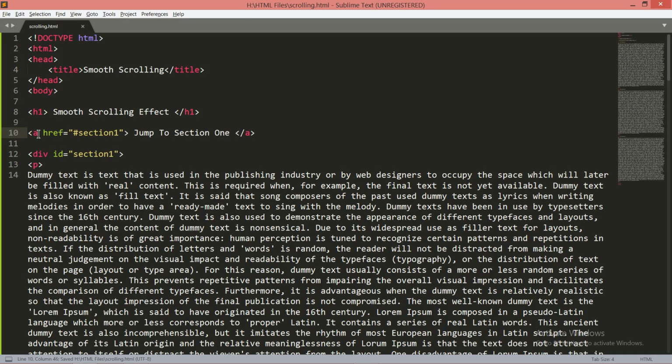Now you can see within the anchor tag, I have placed this text that is visible on the web page. Whenever the user clicks on this link, it will jump to this particular ID, this particular section, section 1. You can give it any name as per your own requirement. But remember one thing, always put the hash symbol before this text, because it represents internal linking.